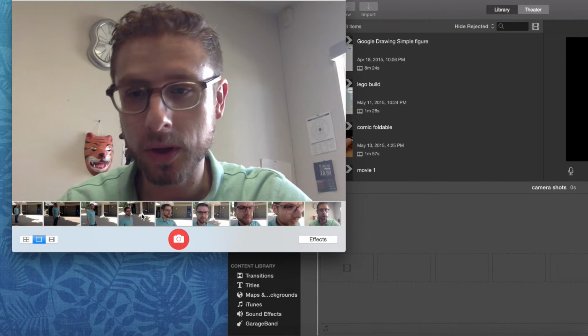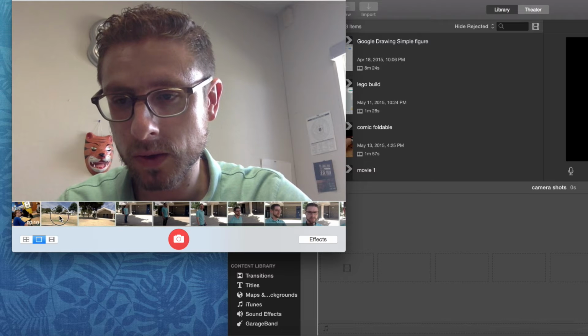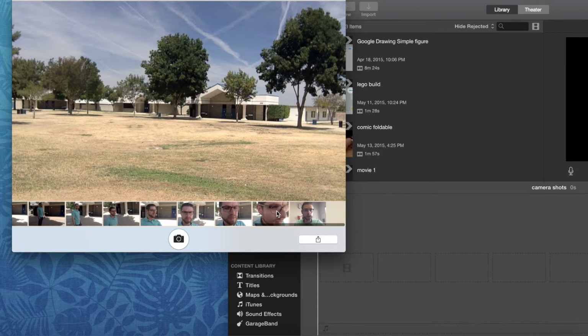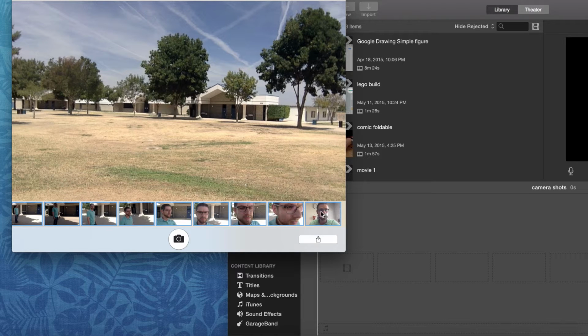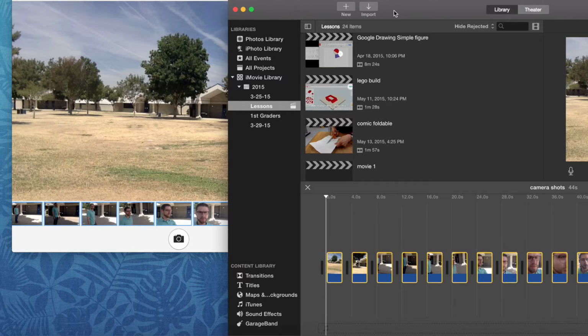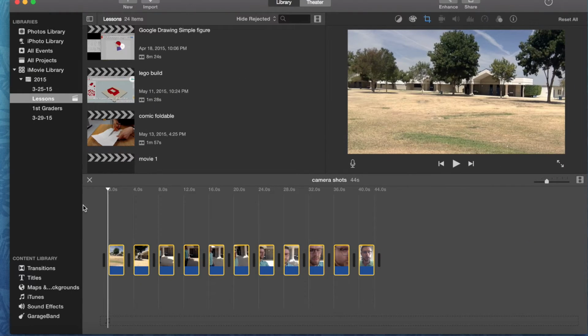Go to Photo Booth. Choose my images. So here's my very long shot. If you press Shift and go all the way to the last one, click and drag it, and boom, put them all there. We're almost there.